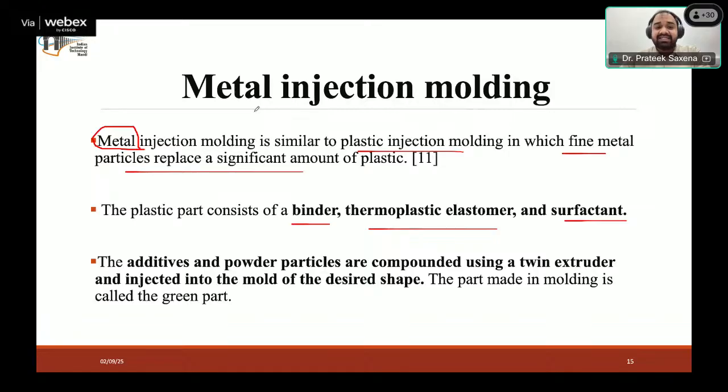You will understand why I still need plastic in this process and why I cannot only run it with the metal powder. But other than the plastic part, because of the nature of the process, you will also require a few other things, which for now we can call X additives. Okay, we need some kind of additive which we can represent by X. And these X additives are some kind of binder, some kind of thermoplastic elastomer, and some kind of surfactant. They are all contributing to the remaining plastic part that is being fed in the metal injection molding process. Now, what is a binder? We are going to discuss that in the next few slides.